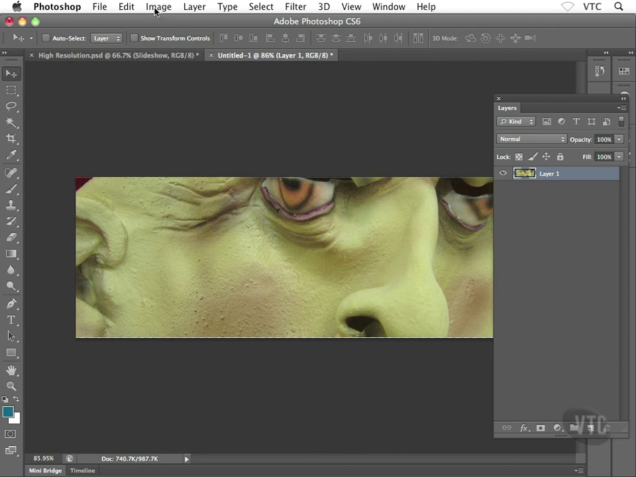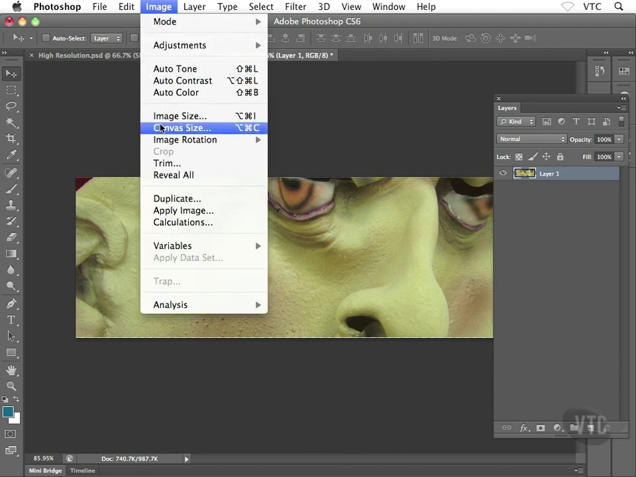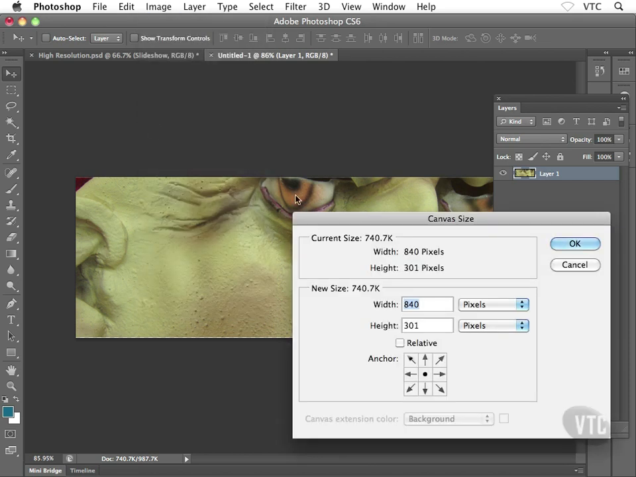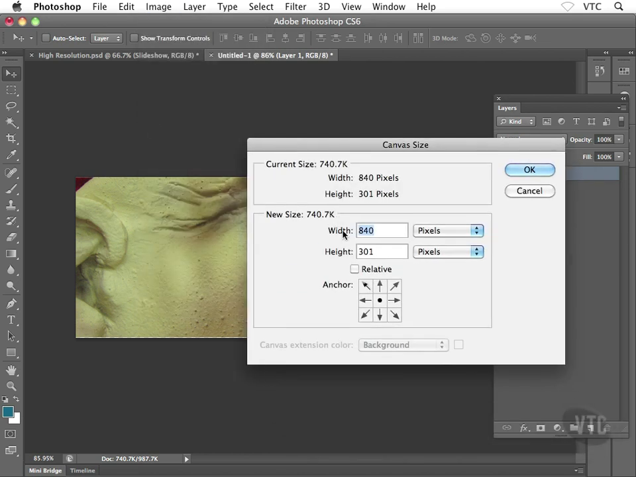I'm going to head to my image menu and then down to canvas size. Okay. And what I'm going to do here is shave a pixel off of the bottom. So the first thing is to set my anchor orientation, either to the top left, top center, top right, doesn't really matter. And I'm simply going to change my height from 301 to 300, because you and I both know that it's supposed to be 300, right? So I'm not sure why we're getting that extra pixel. Go ahead and click on OK.